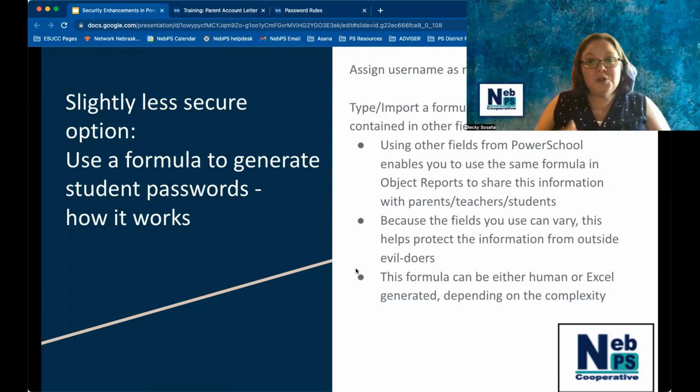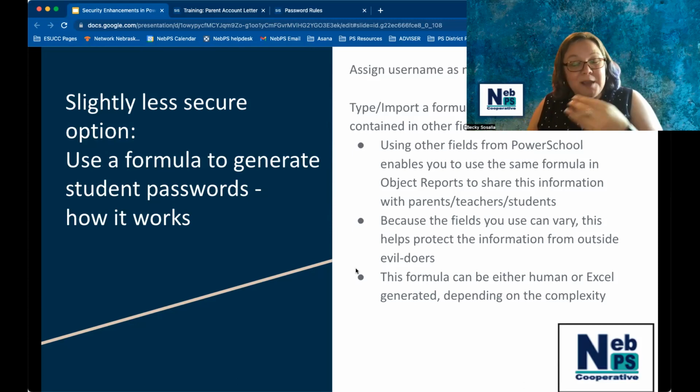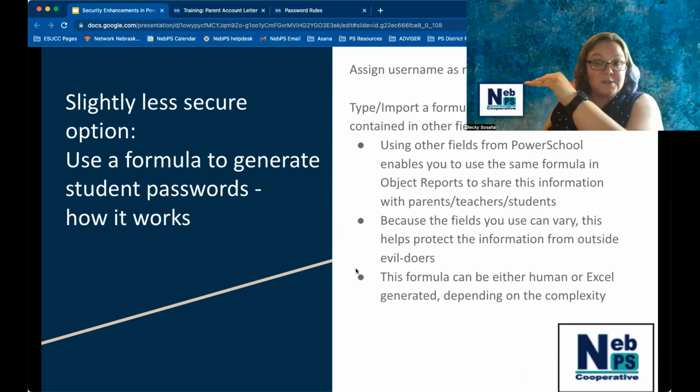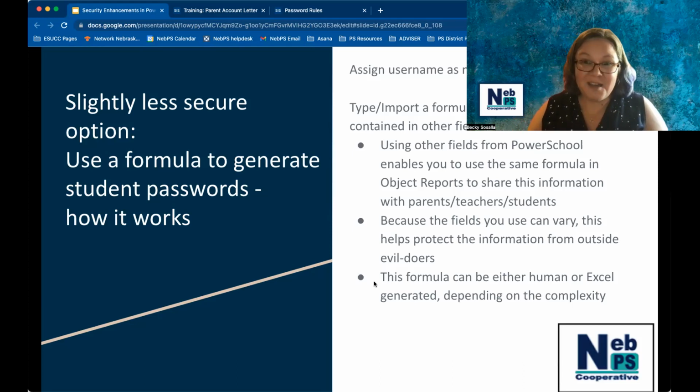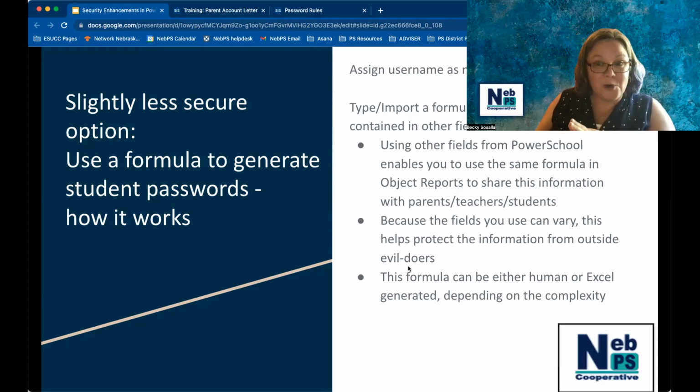Because the fields you use can vary by district, this is what helps protect that information from those outside evildoers. They don't know what fields you're using to generate this formula. And again, this formula can either be human generated at a glance, or you can use Excel to generate this formula for a mass group of users. Thus, when you're reassigning passwords for your whole district, you can use Excel to generate those passwords for everyone and import them at the same time.